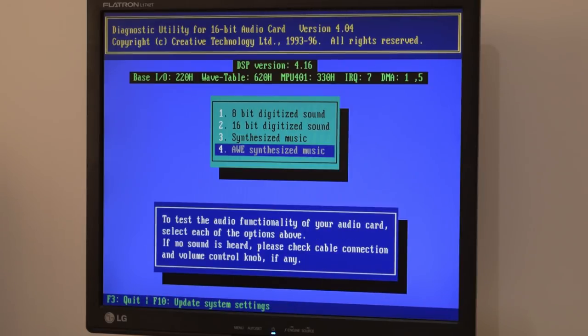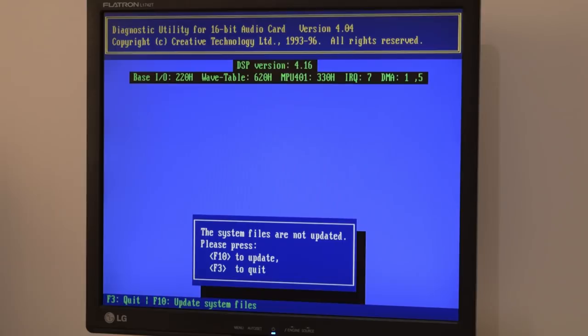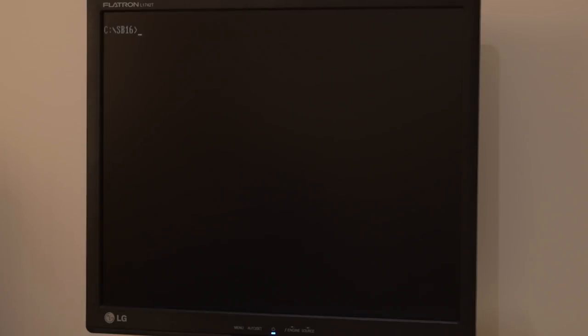Alrighty, and then you've got a choice, either quit or update the system settings. I haven't changed anything, I'm just gonna press F3 and quit. But if you saw an error message when booting, then just press F10 to update your system settings and that should fix it.